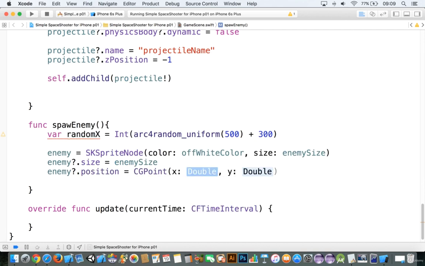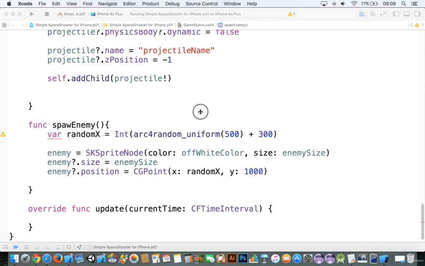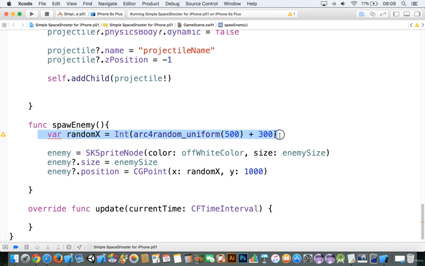Okay, and we're going to say the x is random x, and the y is going to be somewhere up at the top. So where would we do this here? The y could be something like 1,000. Now 1,000 is going to be way up above. So if I pull up the simulator here, it's going to be way above the top, so we won't see it spawn. Now why do we need to set up a variable here?